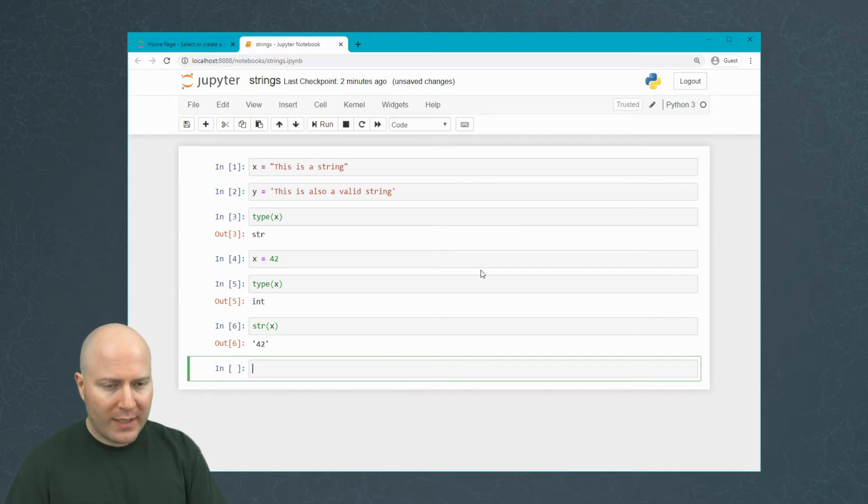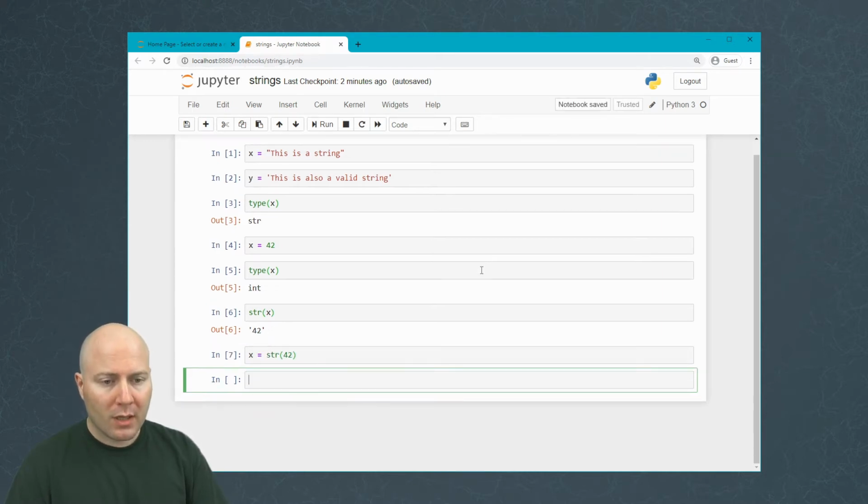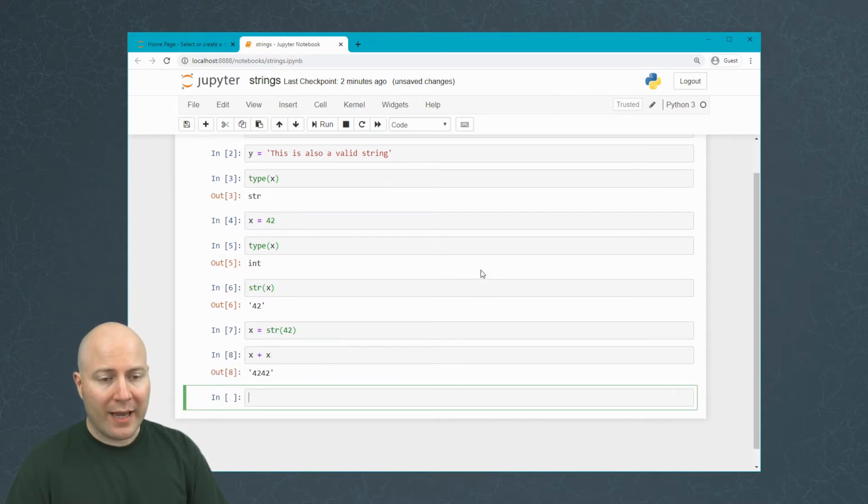So if we say x is, say, string of 42, right? Then if you have something like x plus x, it's going to behave differently. It's going to add two strings together, which is called concatenation, and we'll get to this in a second, but it's not going to behave as if you added the numbers 42 and 42 together.